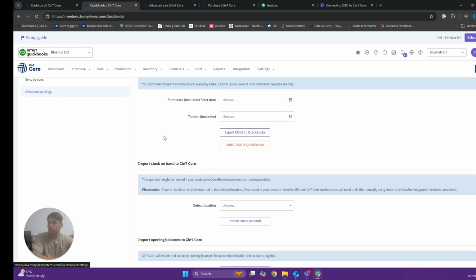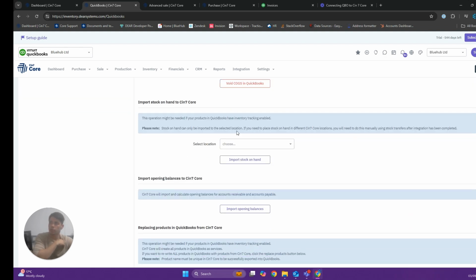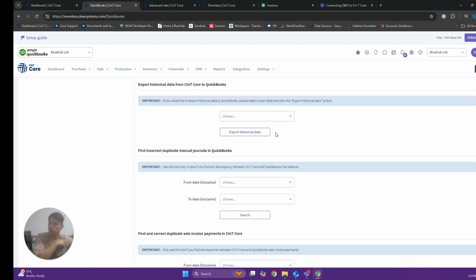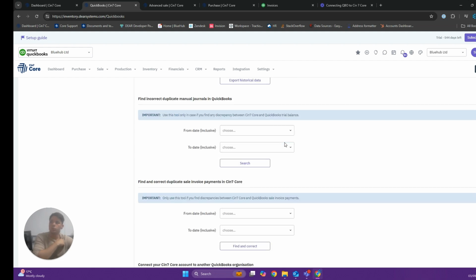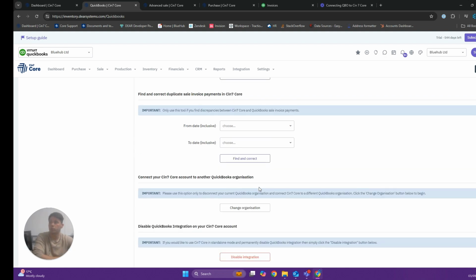The final option here is the advanced settings, and within here you won't really ever use a lot of this. These are rarely, if ever, used, but a lot of it is just pulling historical data from QBO into Cin7. Honestly, I don't imagine you touching any of this, other than maybe disable integration or change organization. Using disable integration, you can deactivate QBO's connection on Cin7, and changing organization can allow you to change the QBO account you're mapped to.